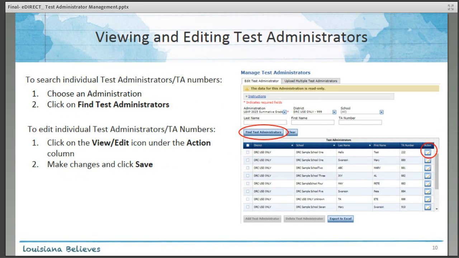If at any point you'd like to view or edit your test administrators, go back to that Edit Test Administrator tab. To search and just view an individual test administrator or TA number, choose an administration, and you can click on Find Test Administrators. A list of all the test administrators for your district will appear. If at any point you'd like to edit individual test administrators or TA numbers, you'll click the View Edit icon under the Action column, make any changes in that test administrator screen, and click Save.